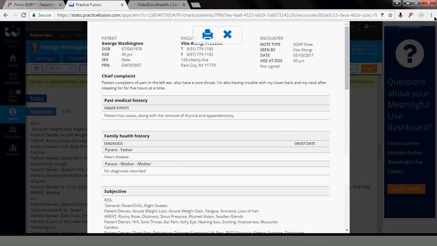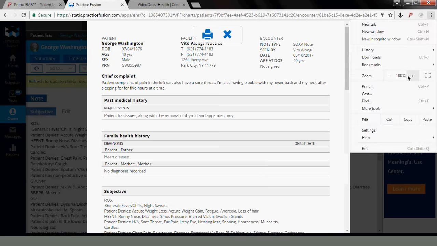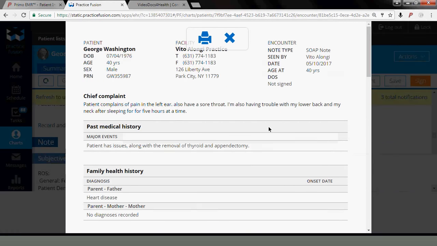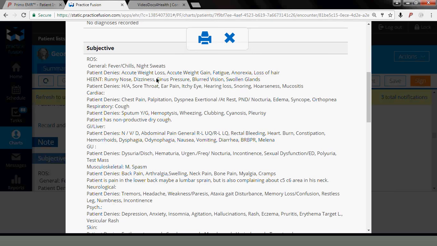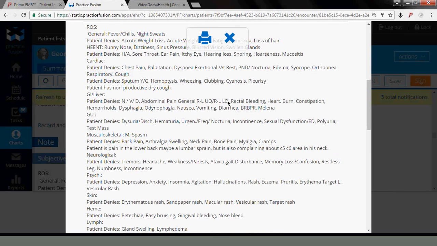So what I'm going to do is make this a little bigger so you can see it. And it shows in here general chills, night sweats. Patient denies, but he has runny nose, dizziness, ear pain, blurred vision, swollen glands. When we come down a little further, we look for respiratory, cough. Patient denies. The patient has non-productive dry cough.